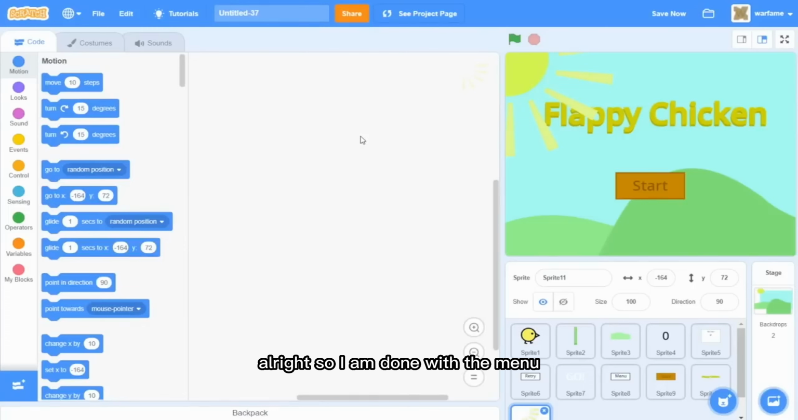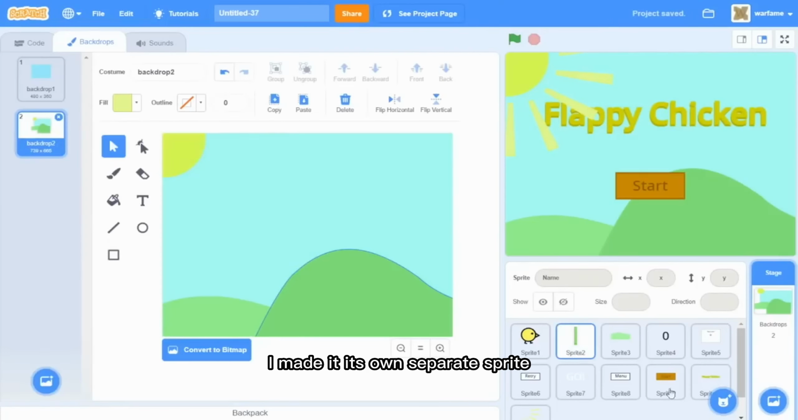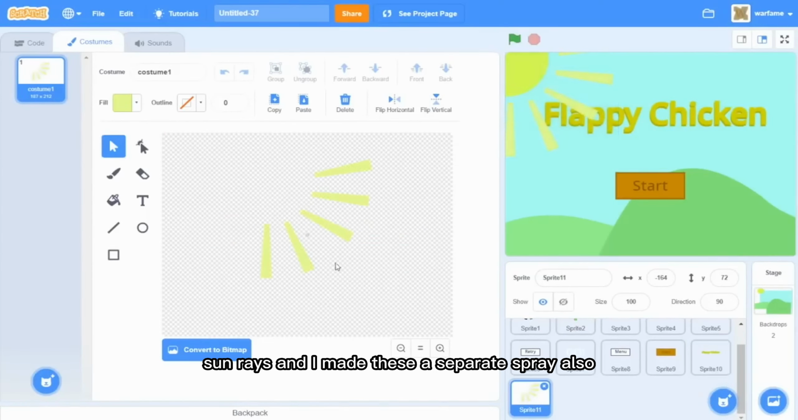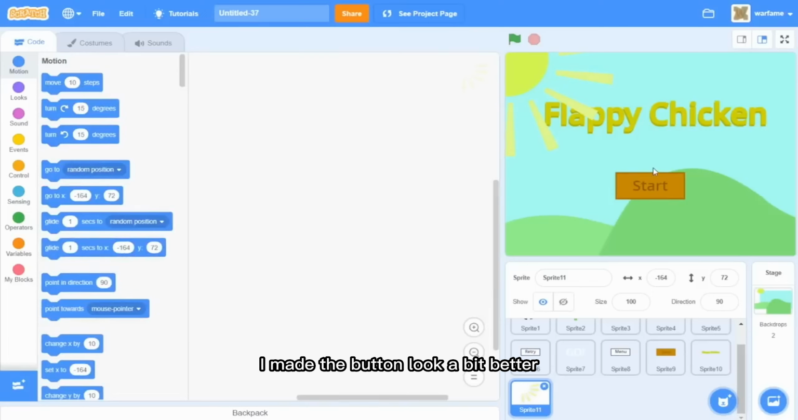Alright, so I am done with the menu, and I separated the title into a new sprite. So instead of putting it inside of the backdrop, I made it its own separate sprite, because I want the title to maybe move around a bit. I also added some sun rays, and I made these a separate sprite also because I'm gonna add some ghost effect because I want the rays to be transparent. Anyways, I made the button look a bit better and added some hills in the background.